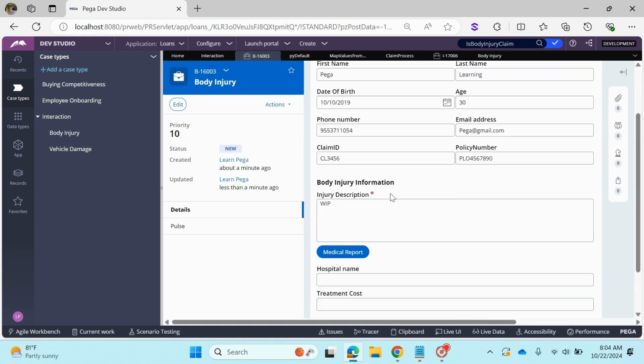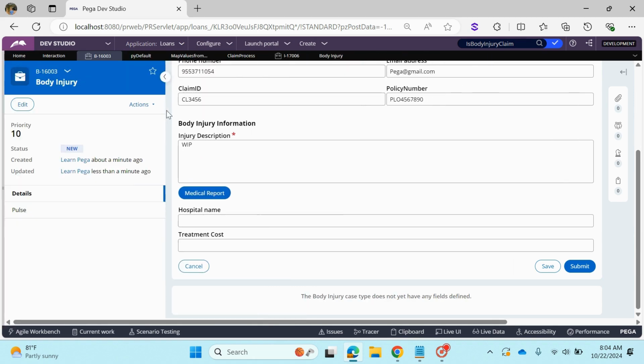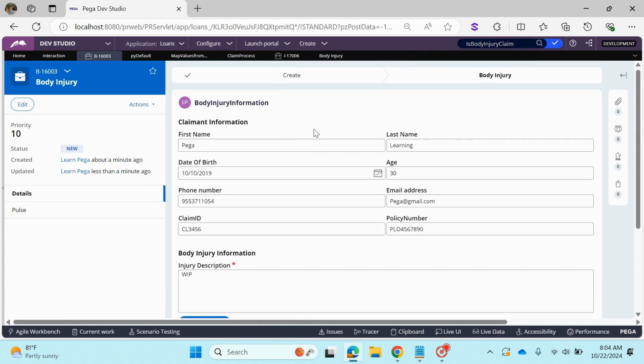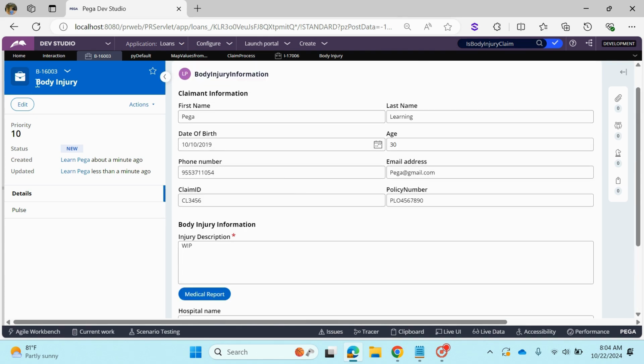Let's say my case is B16003. Once I provide everything and click submit, after going through many screens, and after you make proper configurations, all the approvals are done, such as the body injury and insurance approvals. Once you finish this case, it moves back to the parent case. That is the requirement.